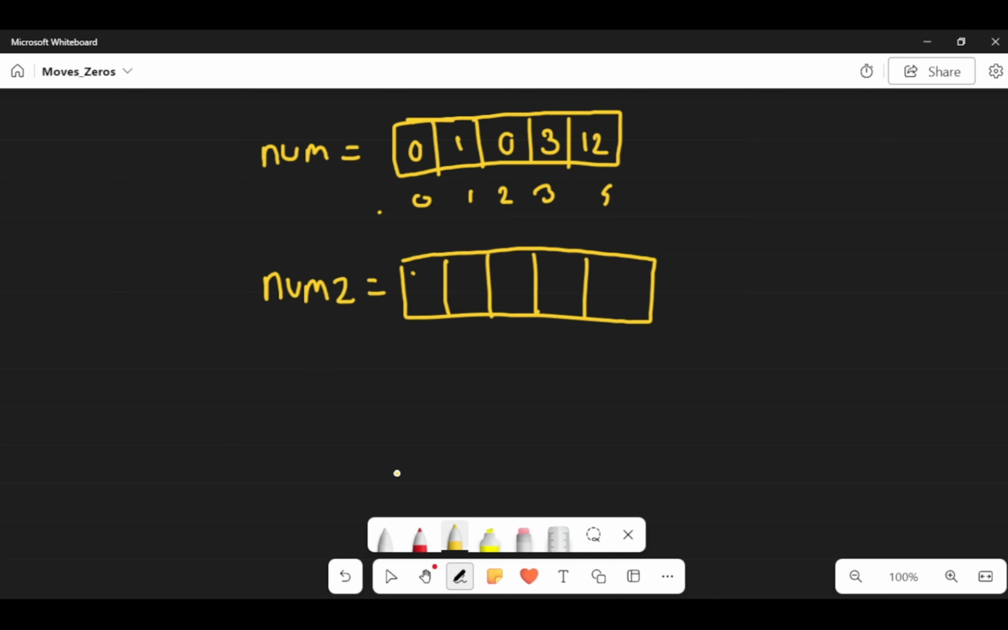Let's take an iteration with i equal to 0, and i smaller than what?